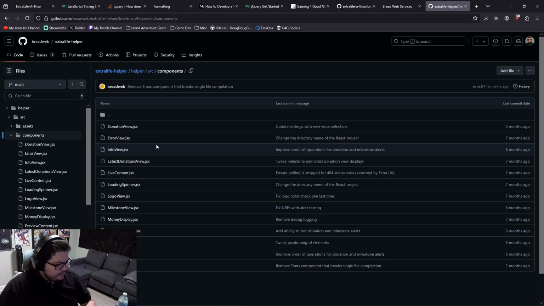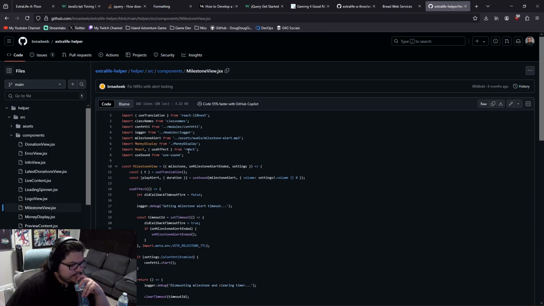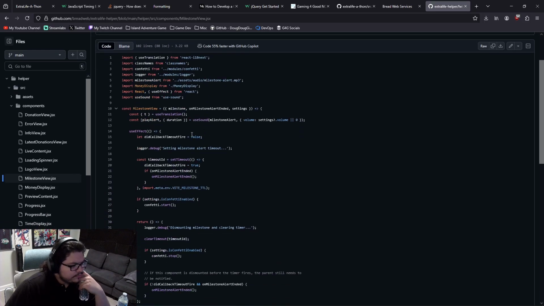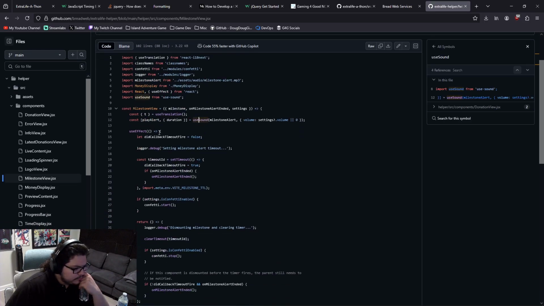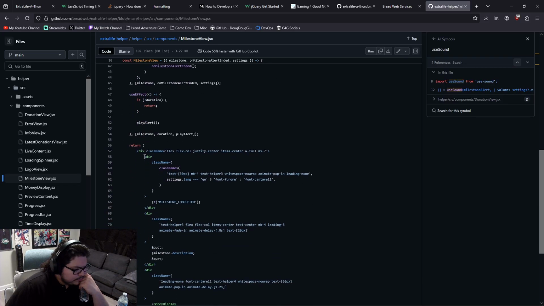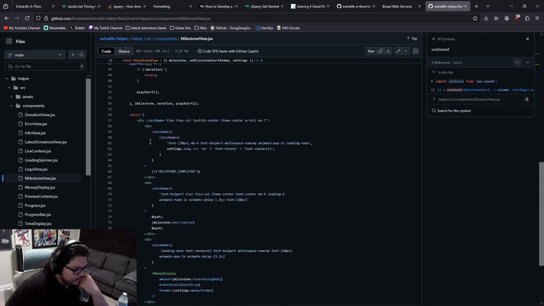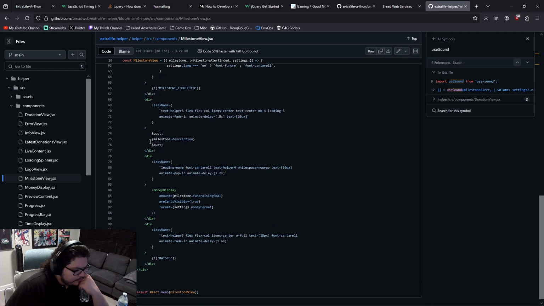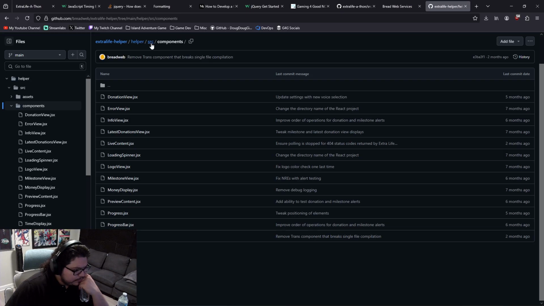Components, donation view, error view, destination view. Milestone. Let's see what this does. Translation, playlist, sound. Use effect. Use effect duration. Where do you get the information? I want to see the data though. I want to see how it looks.